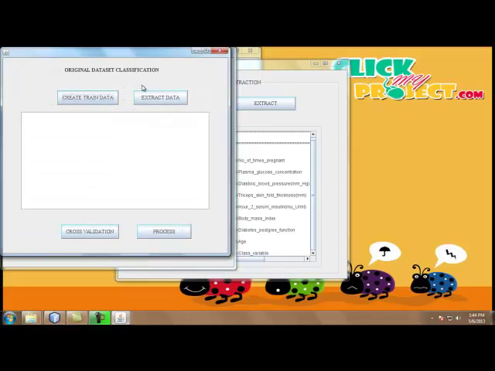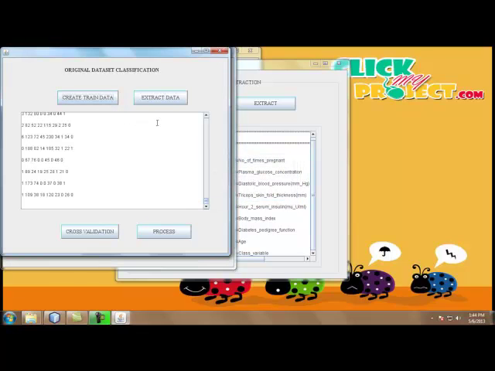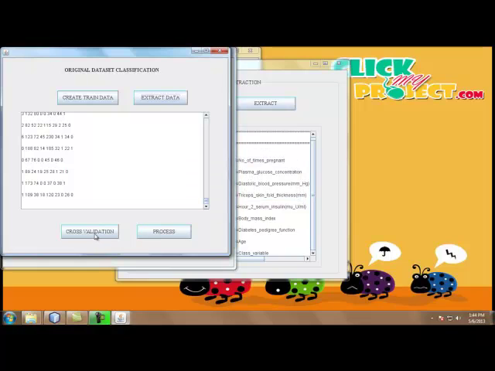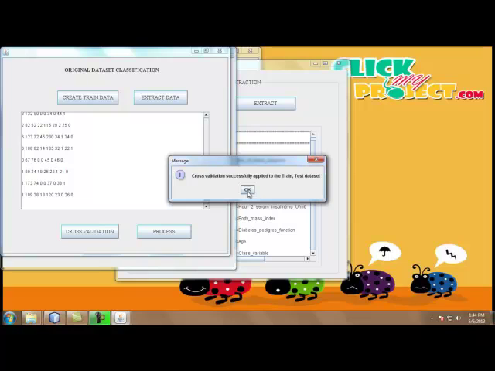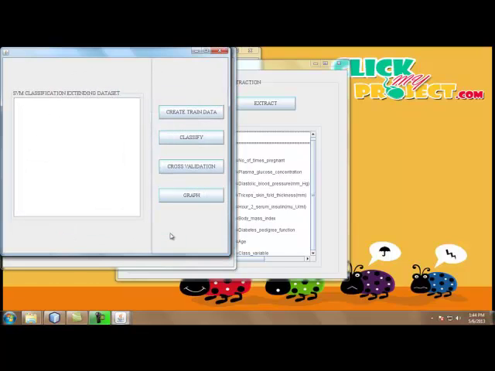Here we are going to the SVM classification process. We have to calculate the accuracy rate. The accuracy rate is higher than the original dataset. First we classify the original dataset, so we have to create train data and test data. By clicking extract data, the train and test data are extracted successfully from the original dataset. By clicking the cross validation process, tenfold cross validation is applied to the original train and test dataset. So here the accuracy rate is calculated. Then it moves to the next process.